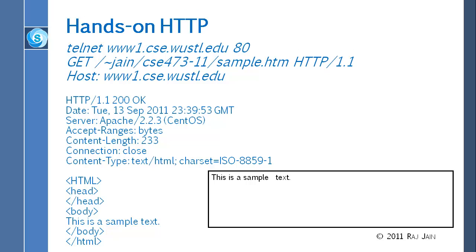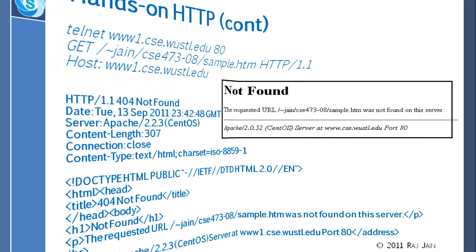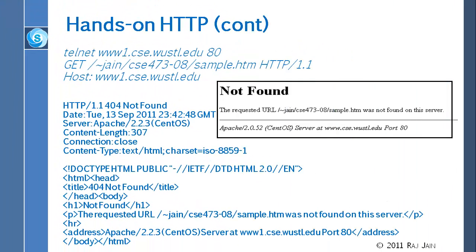All right, now if this text was given to a browser, all you will see on the screen is this is sample text. That's all it will show you, right? Because the browser knows how to read HTML and how to present it on the screen. Now you could do this. You could say telnet and GET /jain/473-08-sample.html HTTP/1.1, and if you go to that sample.html, you will get this thing. This message says HTML head 404 Not Found, blah, blah, blah. So this all comes from the server with doctype and so on and so forth. And then the browser will translate that into a screen message like this. Not Found, the requested URL sample.html was not found on the server, Apache, blah, blah, blah.